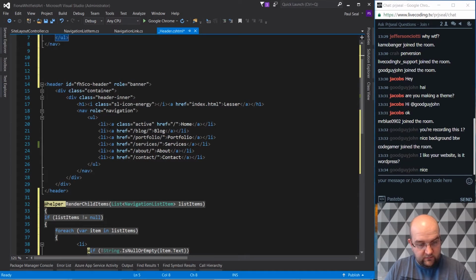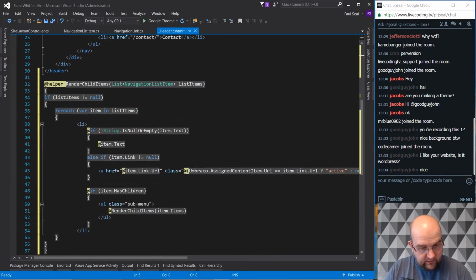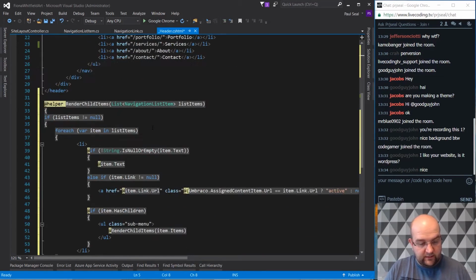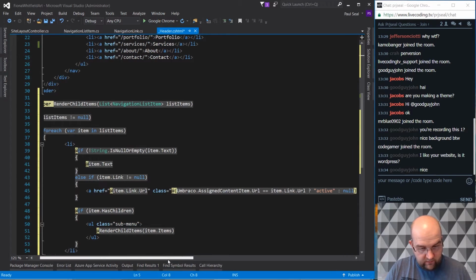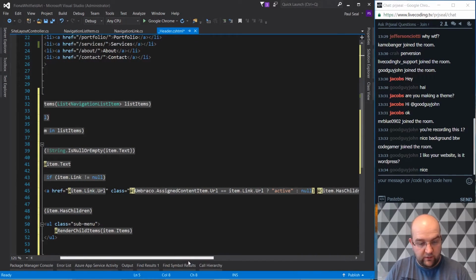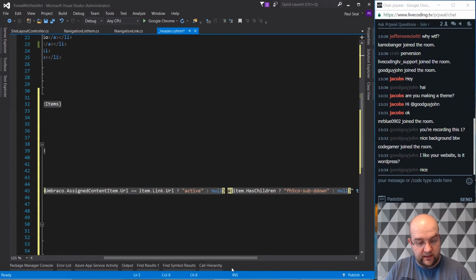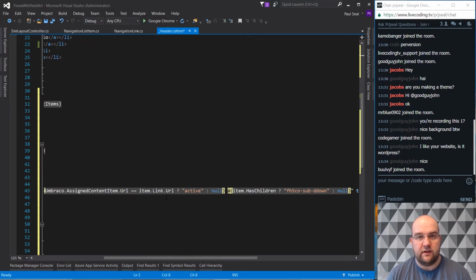Now these items, the LI doesn't have a class, so that's good. The A only has a class if the page is active. So this is going to sort this out for me as well. It's going to say assign content item.url. Is it the link? So is it the same? Is it the current link that you are on? If it is, then it will set it as the active class as it's rendering out the navigation, which is quite handy.